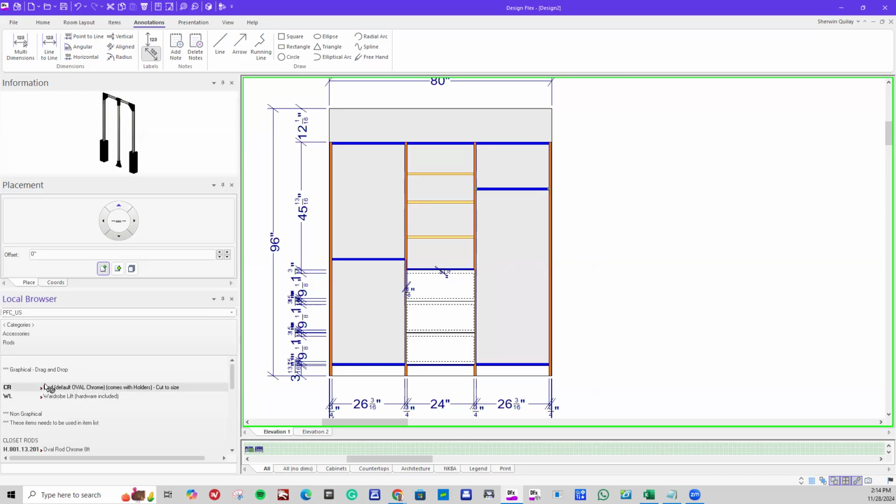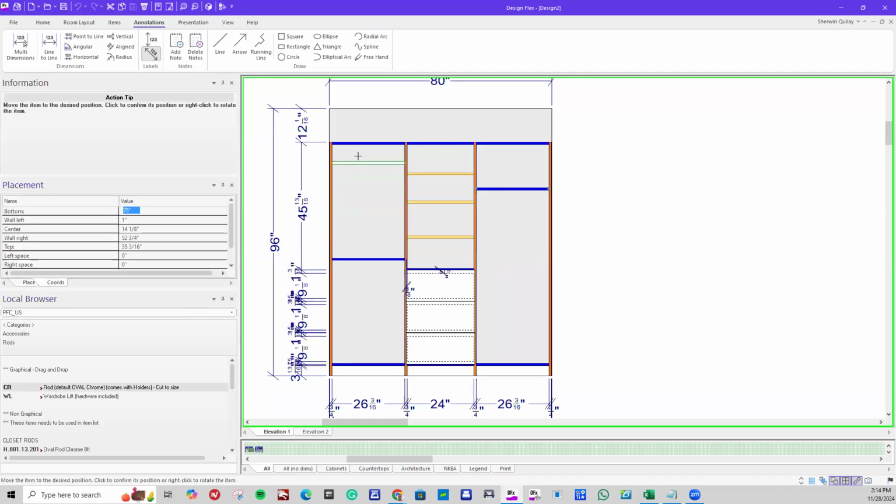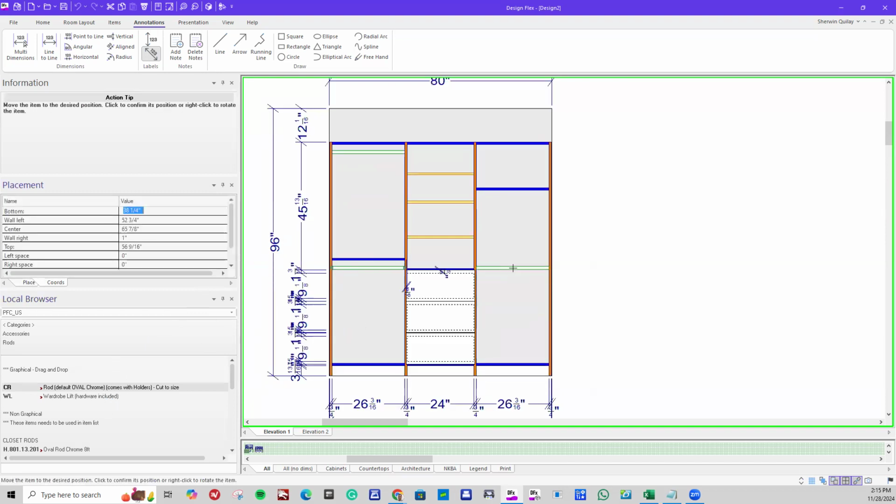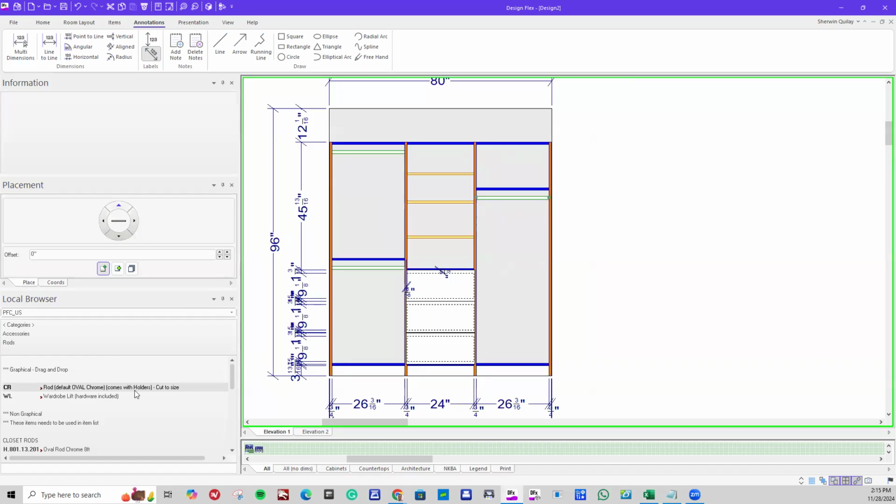We can left-click our closet rod, drag and drop it into position. Left-click, drag, and drop. Left click, drag and drop, and put into position. When it does say non-graphical, it says these items need to be used in item list. Let's go into our item list. We're going to right-click anywhere off screen and left-click Show Item List.